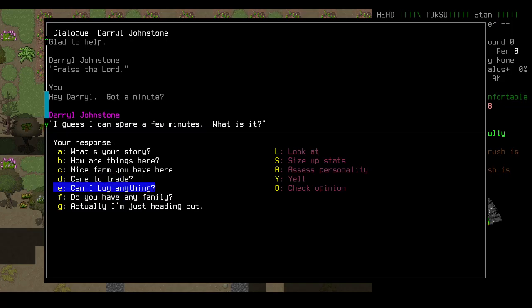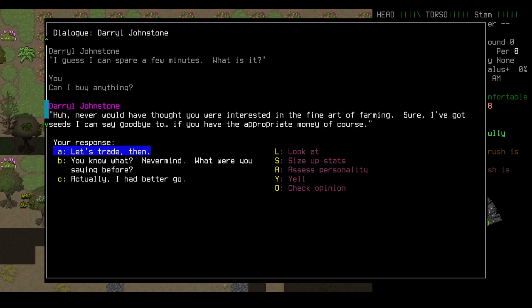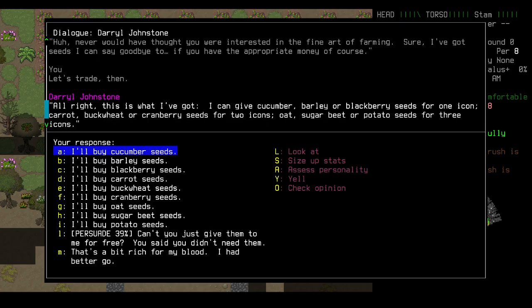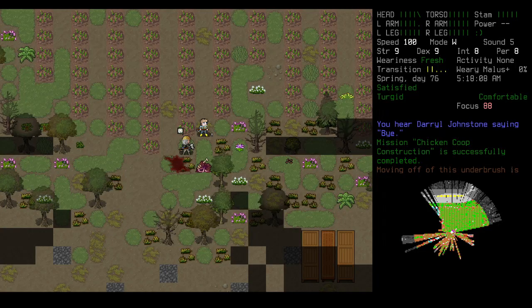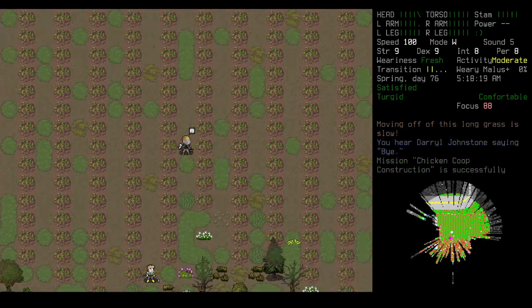Okay, that's all his missions. Can I buy anything? He says, "Huh, never would have thought you were interested in farming." Okay, so he's got a bunch of seeds. We've even got persuade to try to get them for free, but yeah, I don't know that we're going to be farming in Cataclysm. But anyway, mission construct chicken coop is successfully completed. All right.